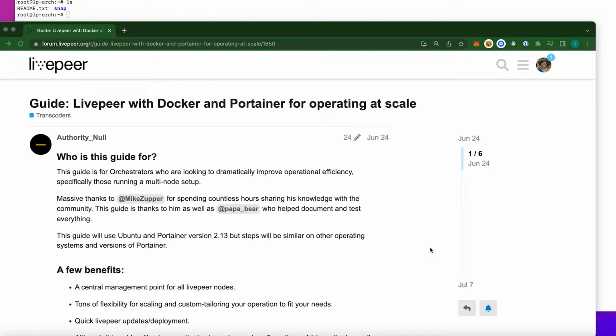Afternoon, everyone. I'm Mike Zuper, and today we are going to walk through this intermediate guide, Livepeer with Docker and Portainer for operating at scale. You can find this on the Livepeer forums.